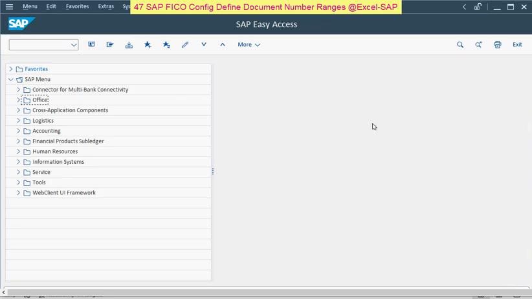Here in this tutorial, we will define document number ranges for our company code. Mainly, whenever we post an accounting document in SAP, the system generates a unique document number. Documents are defined numerically with internal assignment. However, there might be some exceptions.